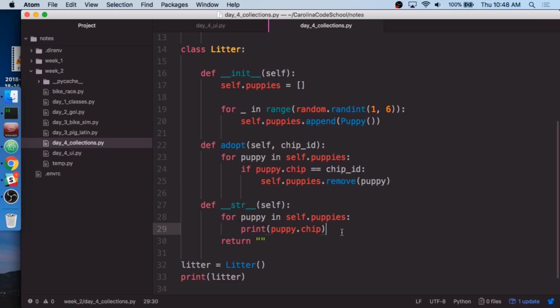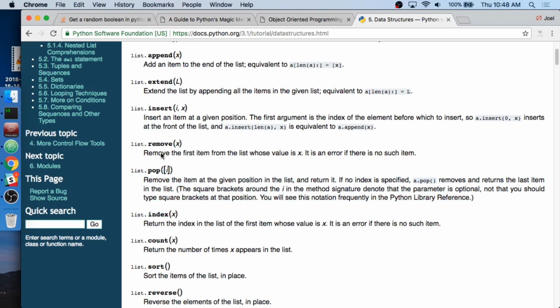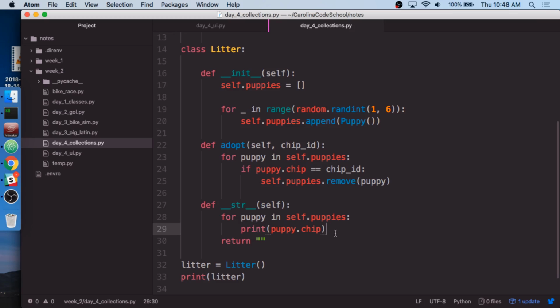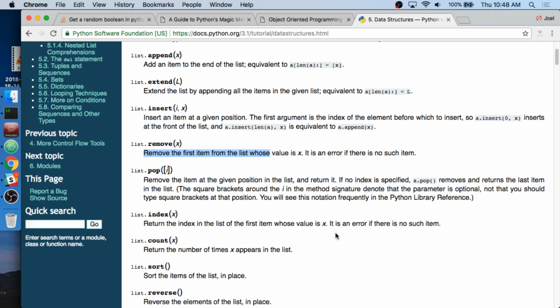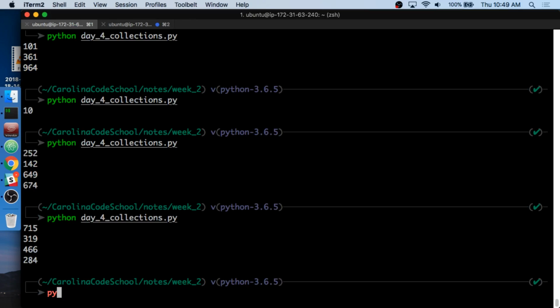Okay, let's see if that works. And another important part is: how do I give this puppy to the little girl that's asking for it? Return. So we need to return self.puppies.remove(puppy). What will that do? Let's go explore in Python what that does.